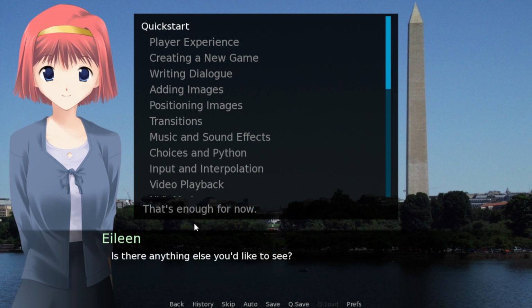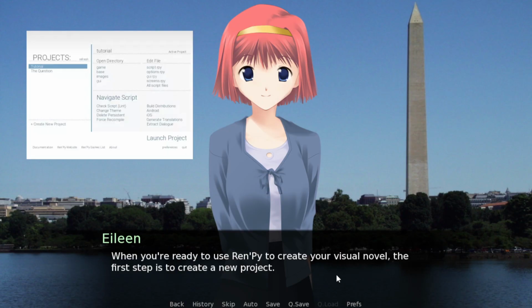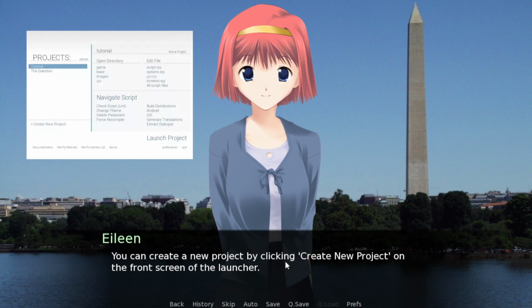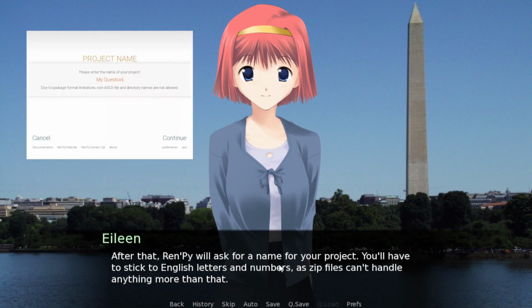Alright. Next up, creating a new game. When you're ready to use Ren'Py to create your visual novel, the first step is to create a new project. You can do that by clicking create new project. It will ask you for the place you want to keep your projects, and we'll ask for a name.